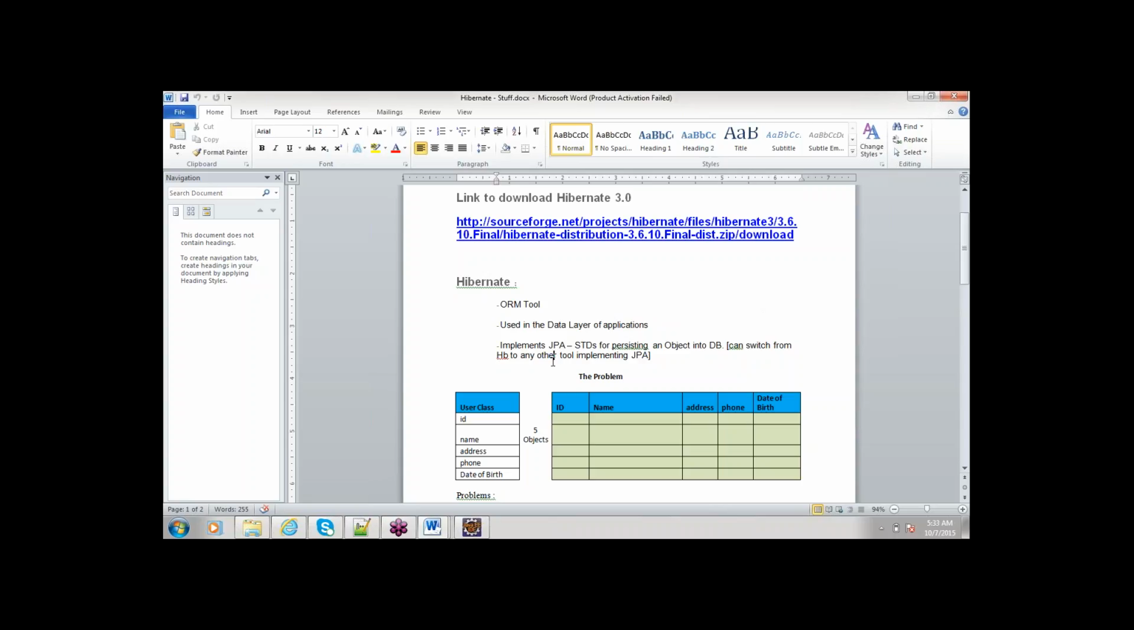Tomorrow, suppose you are not interested in Hibernate, you need to go for some other XYZ framework which is implementing the JPA. Then you can easily switch to that framework also, because that XYZ framework is implementing the JPA. So that also becomes easy.